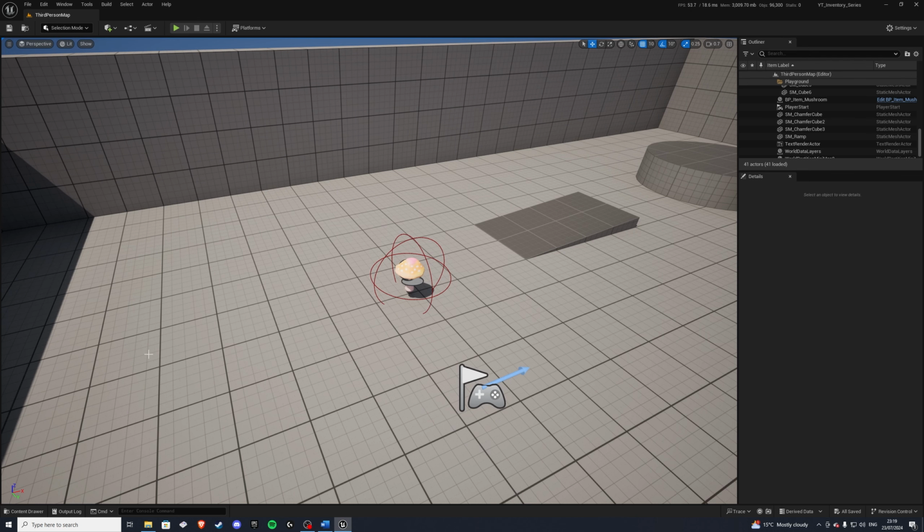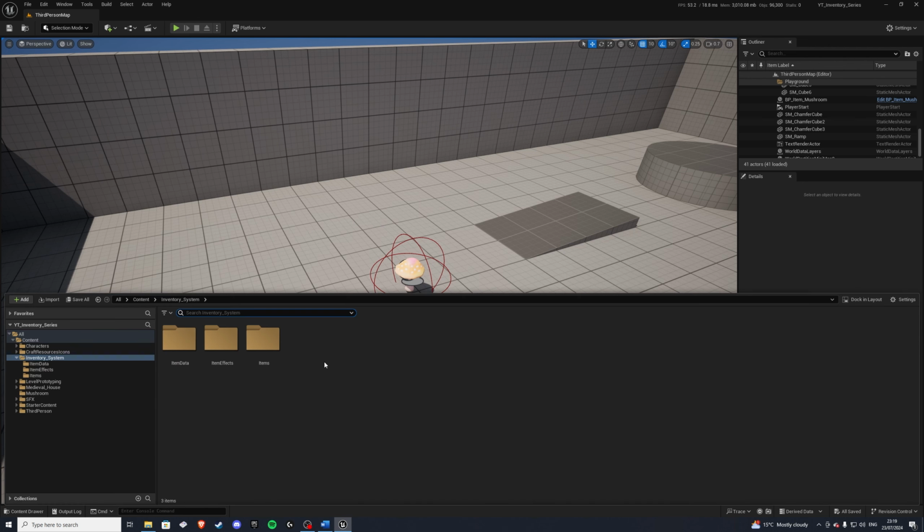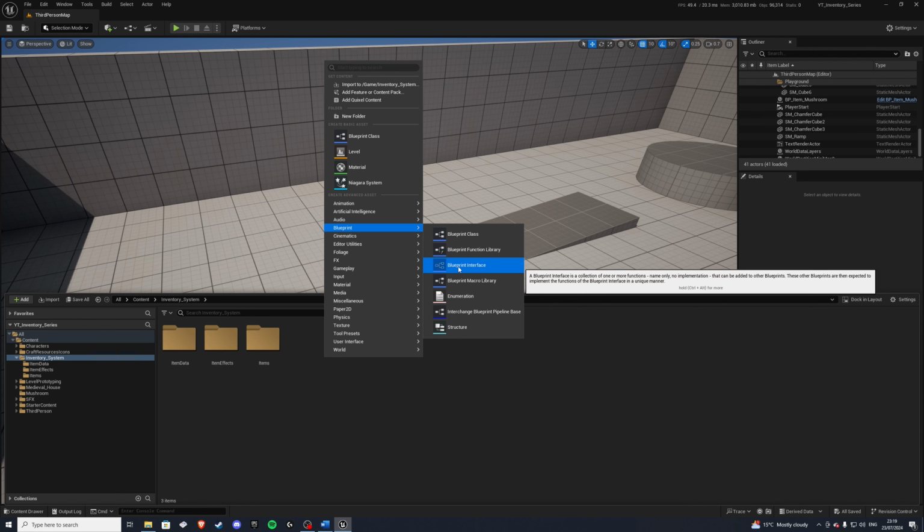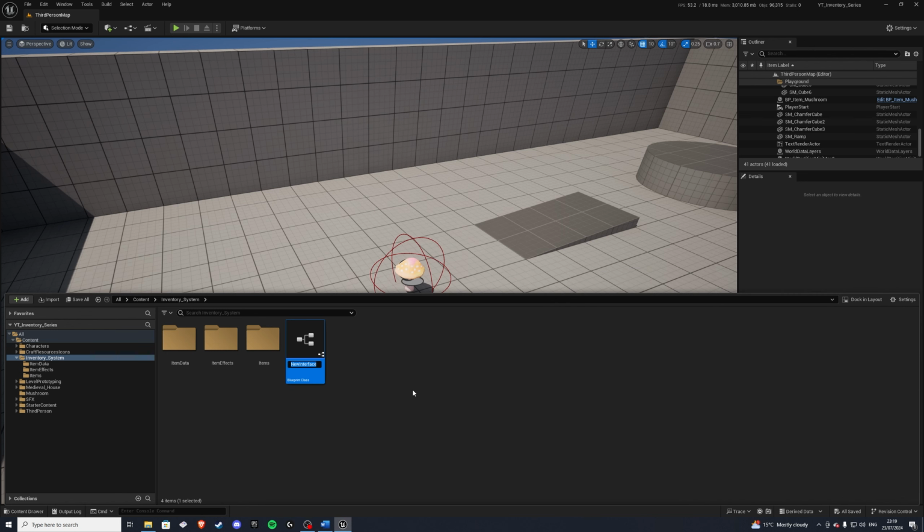Let's go ahead and open up our content drawer, and in our inventory system folder we'll right click, go to blueprint and blueprint interface. Let's call this BPI, which stands for blueprint interface, interact.